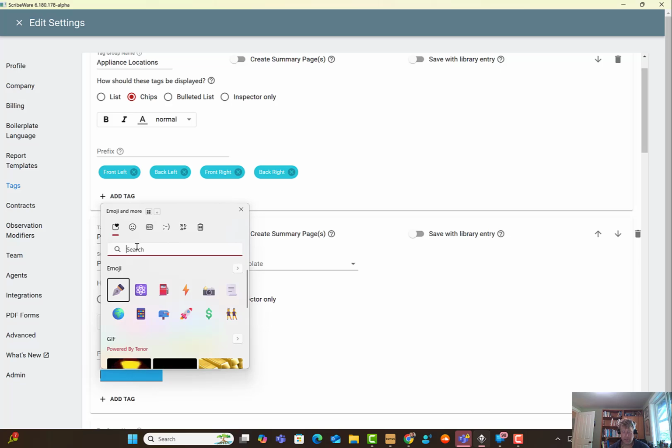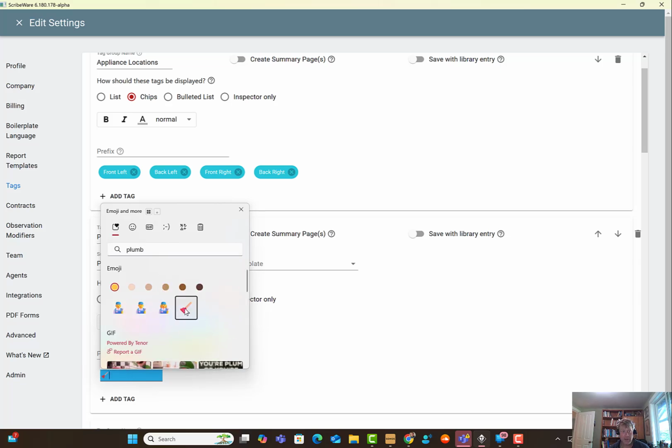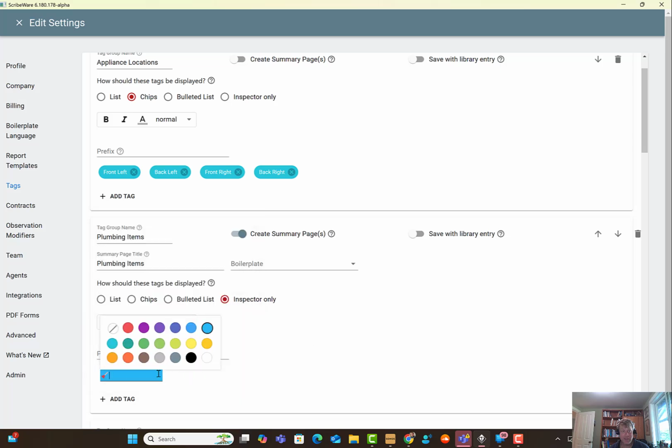And then let's do plumbing. Ooh, look, we got a little... Make it all caps. That's going to help me just see that. So I got a little plumbing tag, and it's inspector only, and I got a summary page. So now let's build a boilerplate.